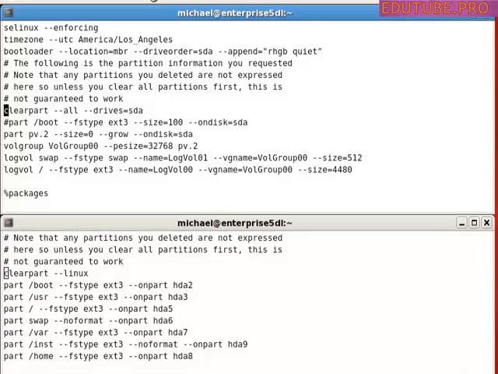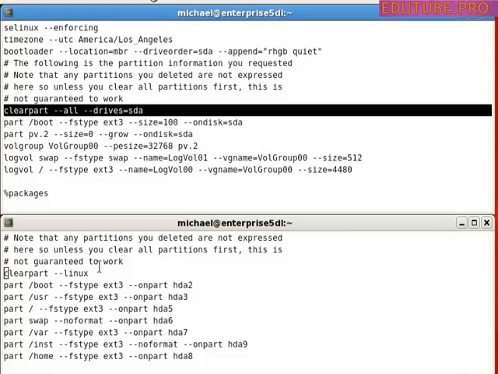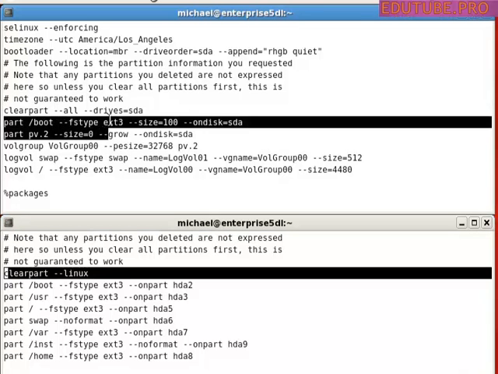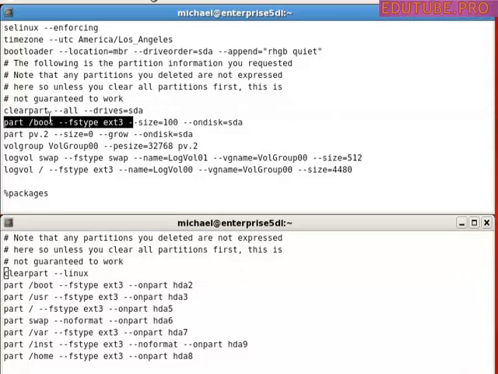The clearpart directive clears the current partition table, either for all partitions, or in this case, just Linux partitions. The various part directives specify how you're going to format the file system associated with a certain directory. You can specify the size, as well as the location.